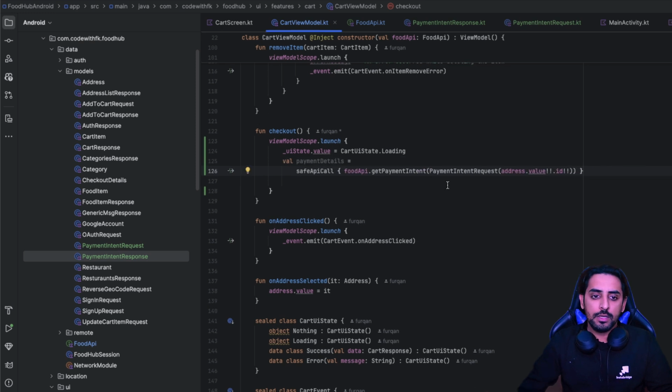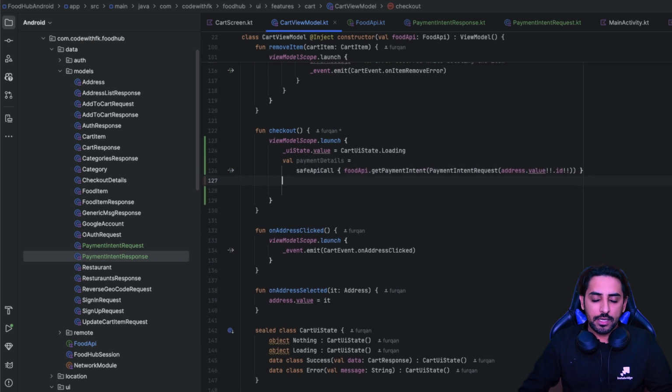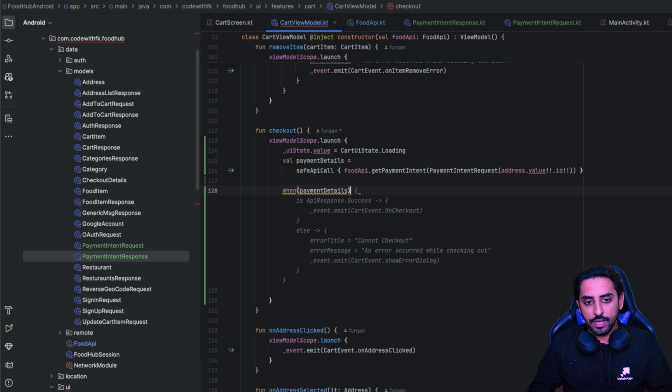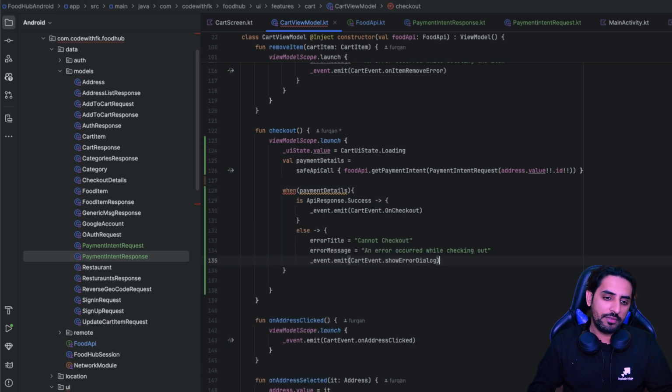Okay. So now that the payment details are there, it will fetch the payment details. When the payment details are fetched, we need to verify if it's a success case. In case of success, we'll just... what just happened?